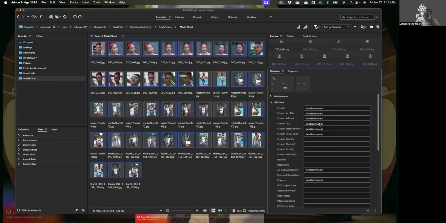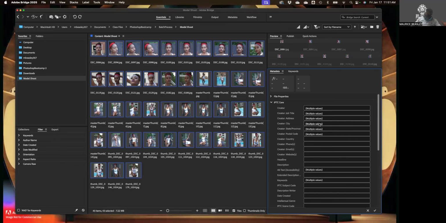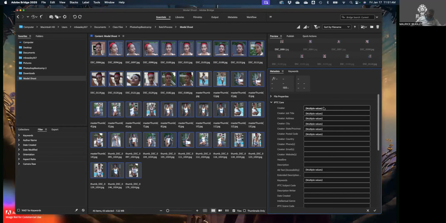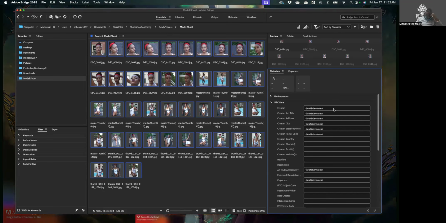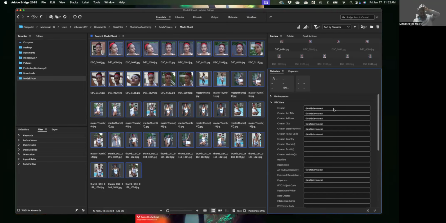So this way, if it had information in there, it's going to show you multiple values to let you know that, hey, some, if not all, of these pictures have different information in there. So make sure that you're aware of that. And then if you want to, you can click and replace.